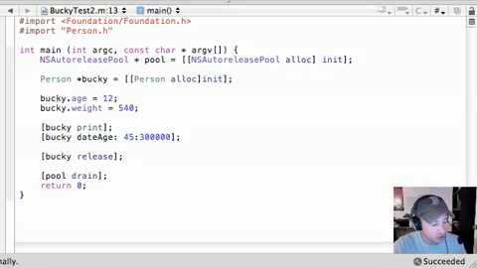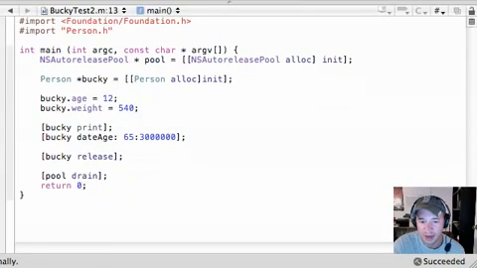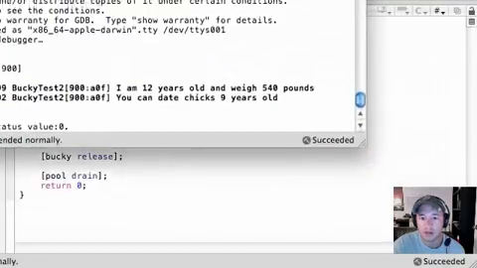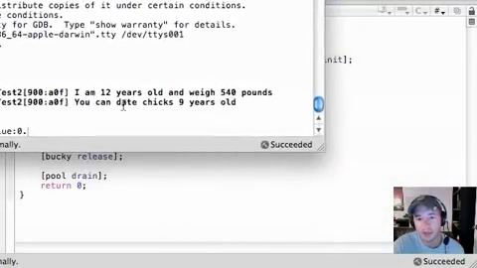Not bad. So let's say you were 65, and usually this would be something like 65 divided by 2 is like 32 and a half plus 7. So they might be able to date 40-year-old chicks, but what if they made $3 million a year? Let's build and run this and save it. And now this 65-year-old who makes $3 million a year can now date chicks 9 years old.